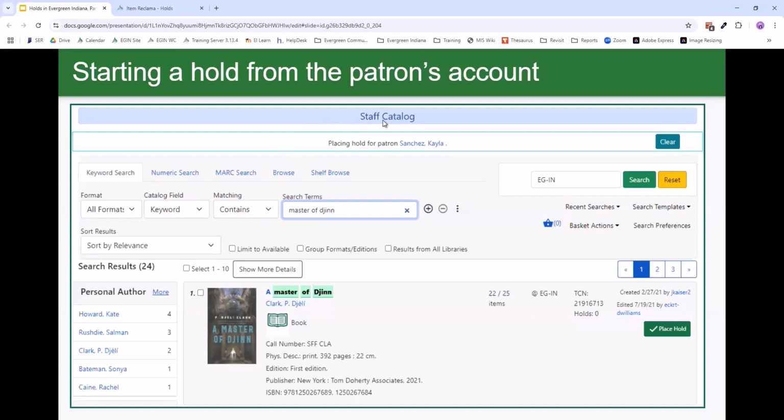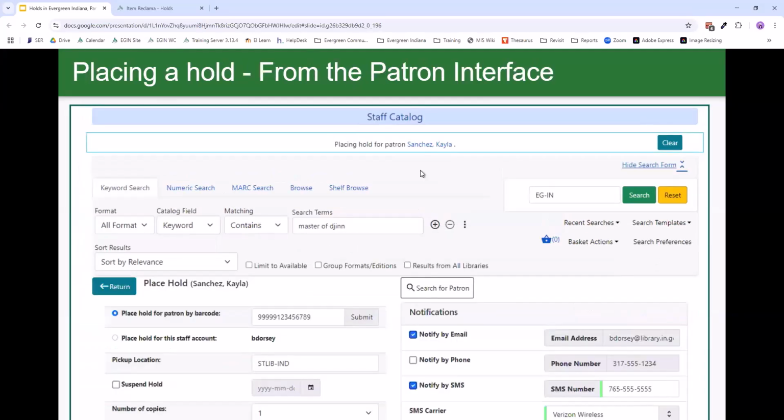The patron's name will stay at the top of the catalog until you either leave the catalog or click that clear button. The patron's name will disappear, and then the next time you go to place a hold, you will be able to enter a new patron's information. In this example, we had started the hold from Kayla's account. Her information is here at the top. And when we went to place the hold for this title, her information was automatically entered.